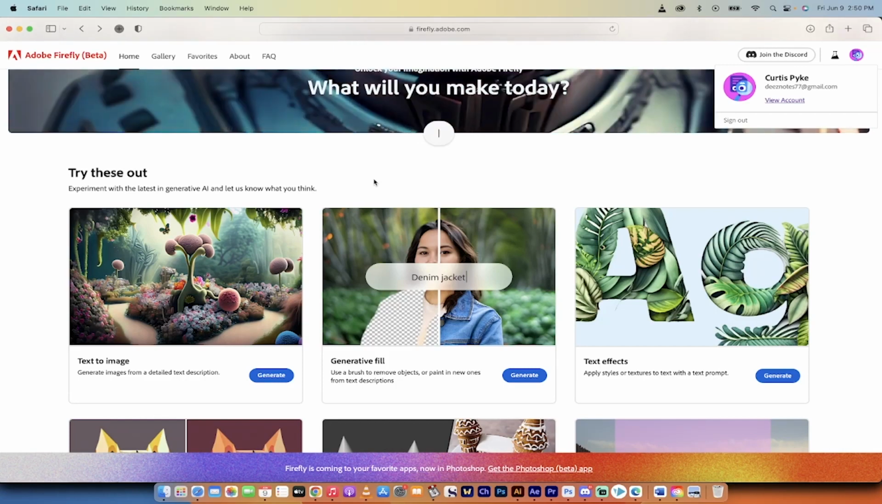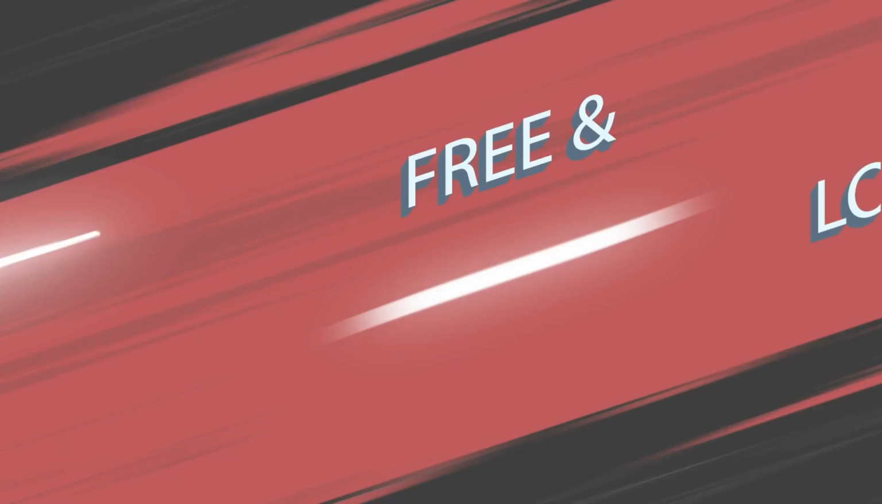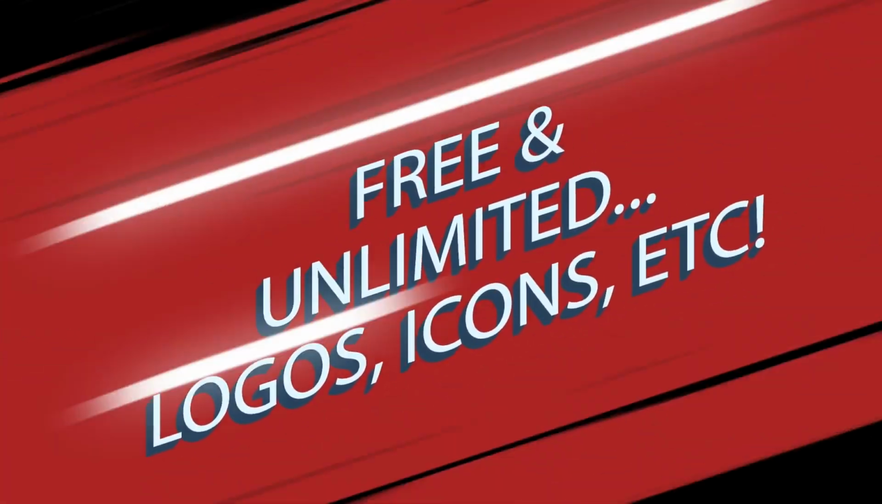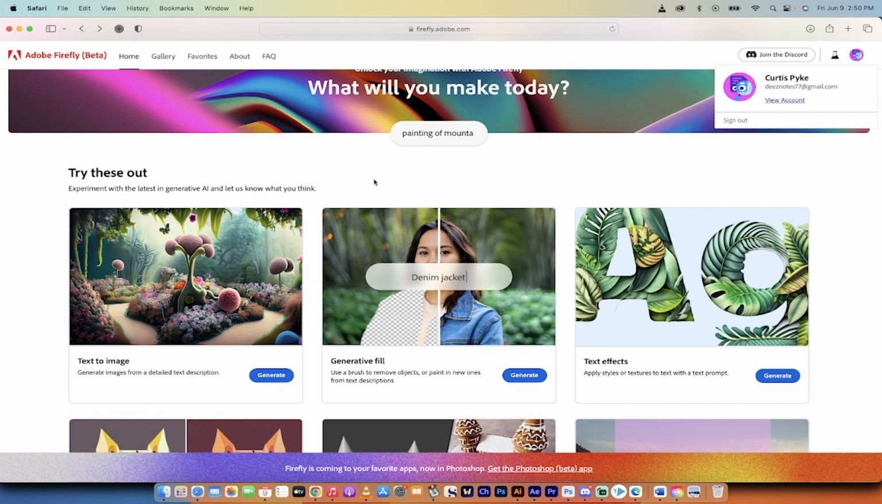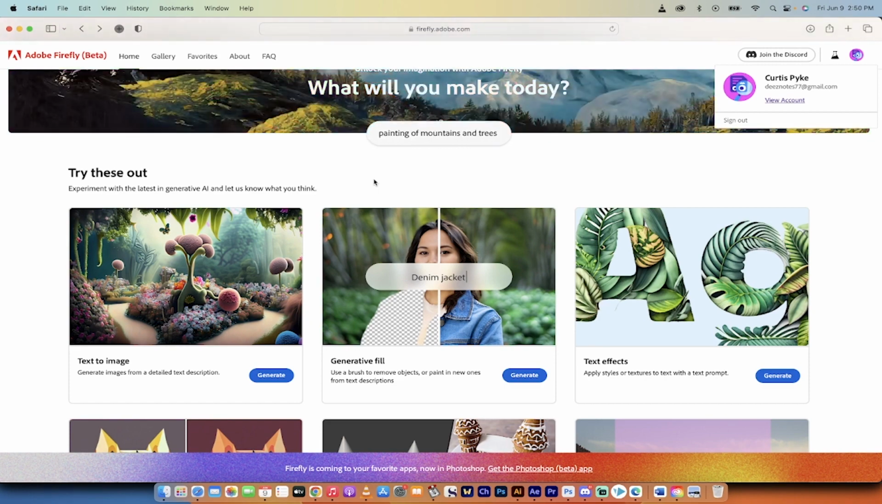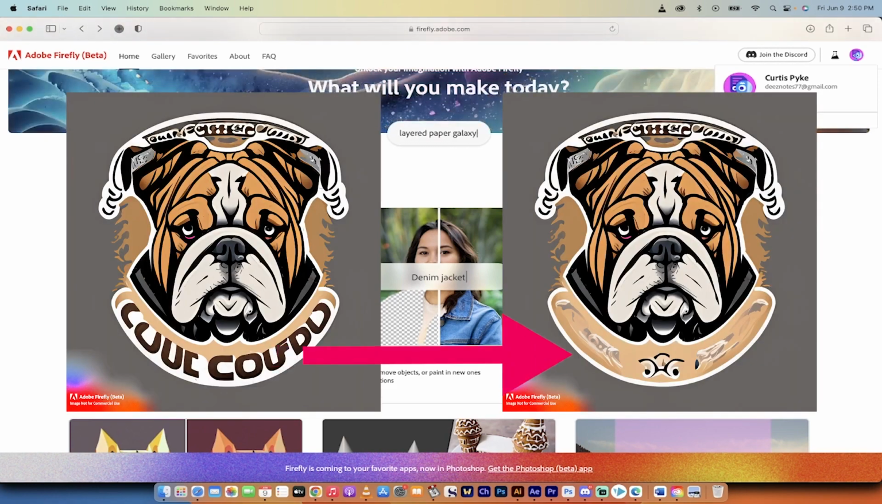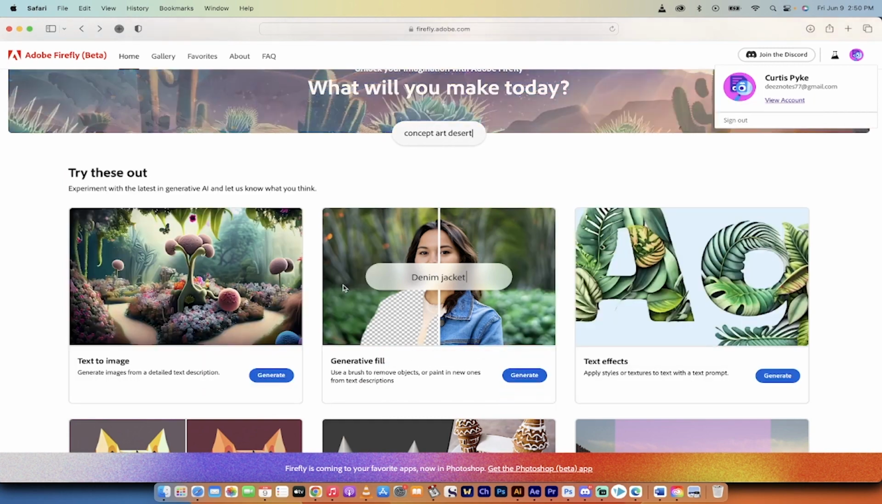In this one, I'm going to show you how to create a free and unlimited amount of logos, icons, pretty much anything. And I'm also going to show you how to fix them. So when you create the logo, for example, you might get some background or you might get some text on it. It doesn't look right. What we're going to do is combine text to image and generative fill, and we're going to use the two tools together to create free stuff.